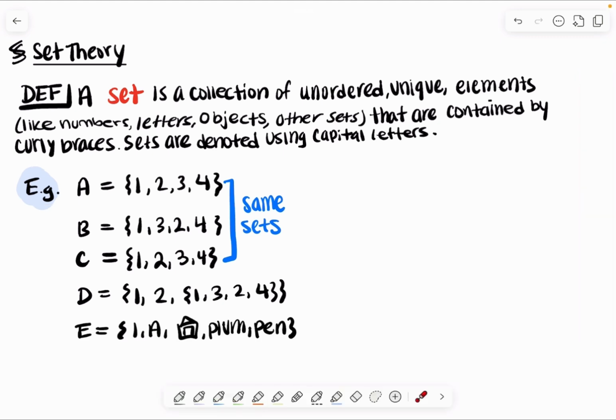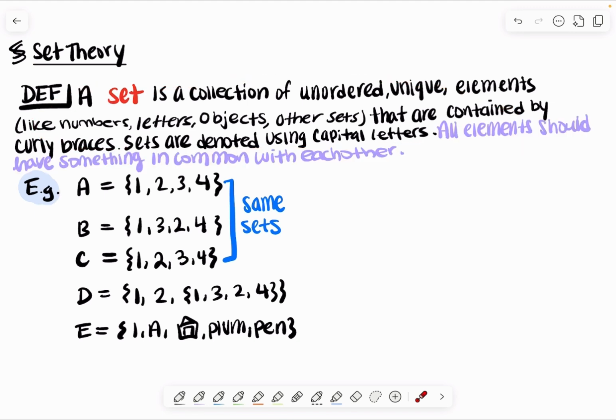Is this a set? Well, Garcia didn't have this as part of his definition for discrete 1, but Hamidi, regardless of discrete 1 or discrete 2, her definition is this, plus the fact that all elements in a set should have something in common with each other. In other words, if you look at this set, 1, which is a number, a, which is part of the alphabet, a house, which is an object, and plum and pen, which are words, have nothing in common with each other. They're not part of the same world. So for Hamidi, this would not be a set. And you can double check with Garcia about his opinion on this, but for Hamidi, if you say that this is a set, you will get points off.